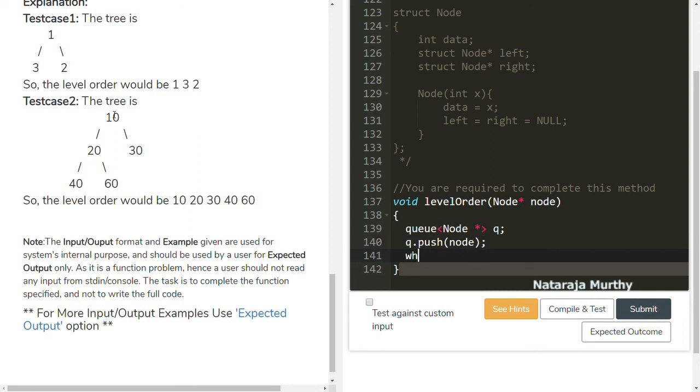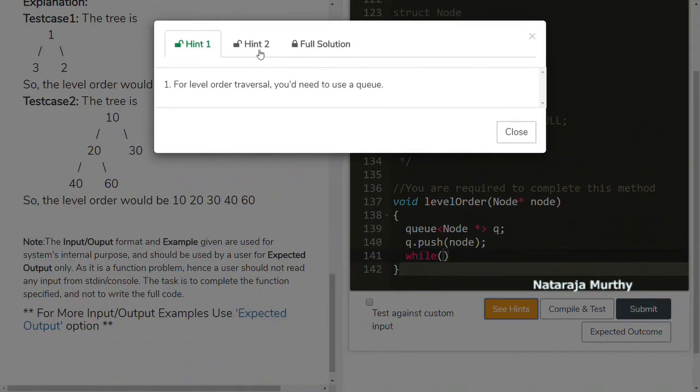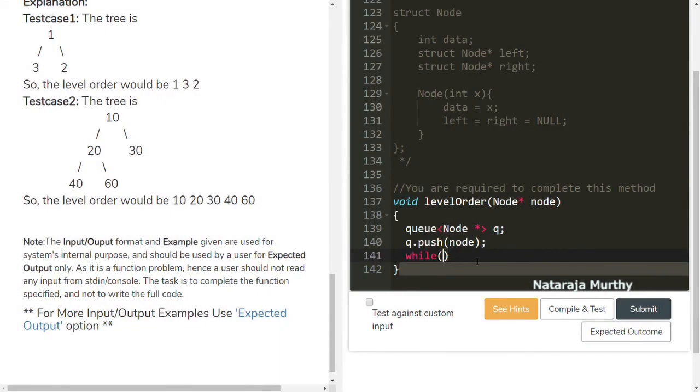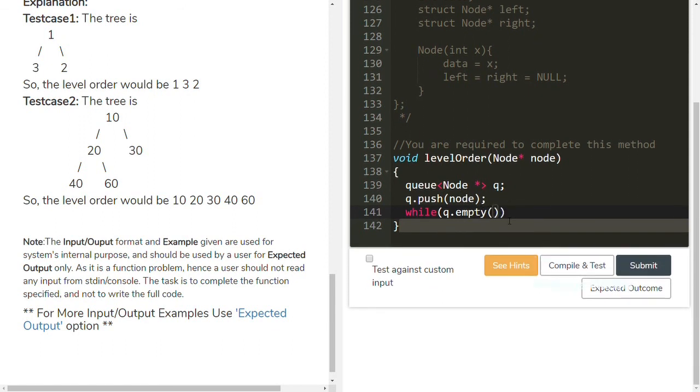Then I am using a while loop. Why I am using a while loop is, see this, the second hint: push the root in the queue, and while the queue is not empty, just keep on printing the front and push the left and right child of front if they exist. So I follow this rule by using a while loop. While Q.empty equals false.